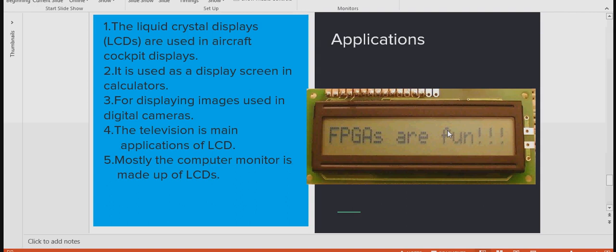So, what are the applications of LCD? Liquid crystal displays are used in aircraft cockpit displays. It is used as a display screen in calculators. It is used for displaying images in digital cameras, and the television is the main application of LCD. Mostly, the computer monitor is made up of LCDs. Here is one sample example of an LCD display.